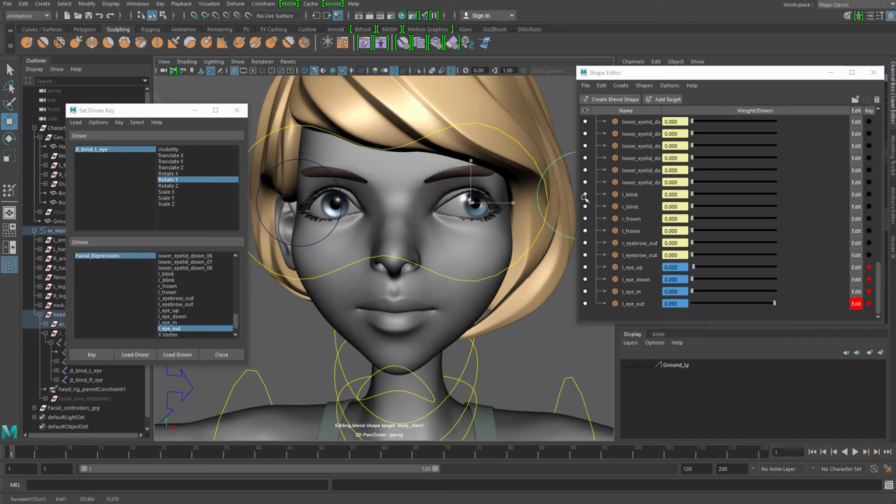Now we have all the movement we need. Just making sure they're all working together properly. You may need to tweak something. Sometimes it's not going to be perfect at the beginning, so make sure that they look nice like this.